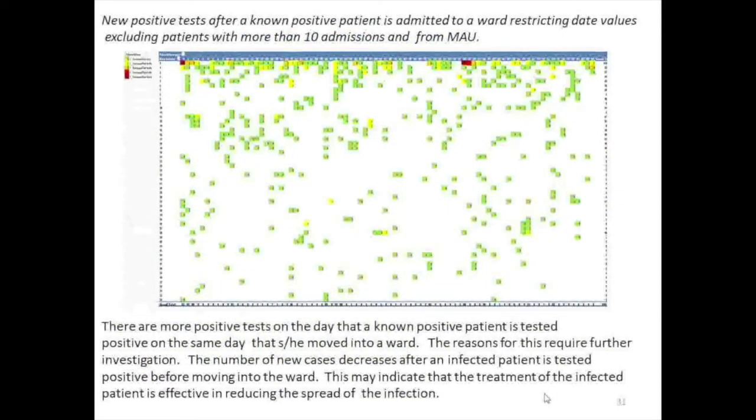So now I filter it, and I remove all the patients with more than 10 admissions, and also from the MAU, and I'm also restricting the infectious period to 8 weeks and the incubation period to 12 weeks. So you can now see much clearer that the more days after the patient was tested positive before he moved into a ward, the fewer new cases will happen here.